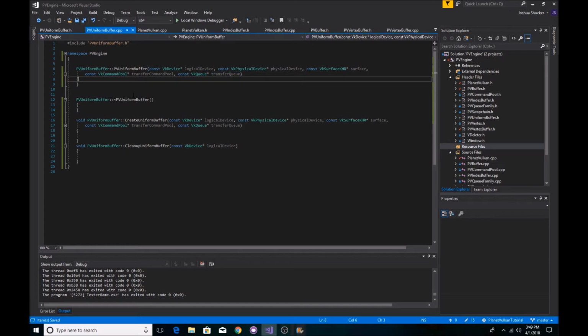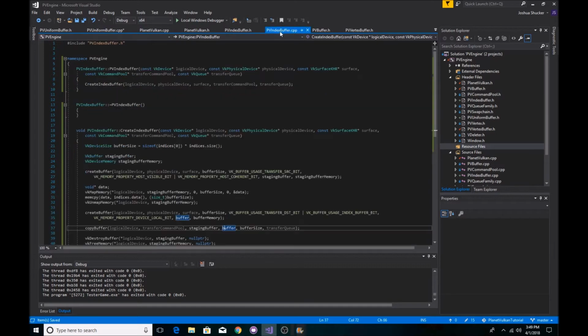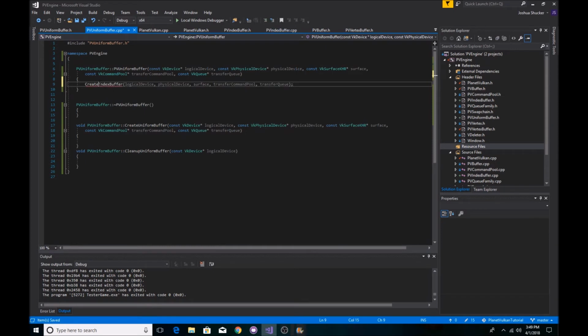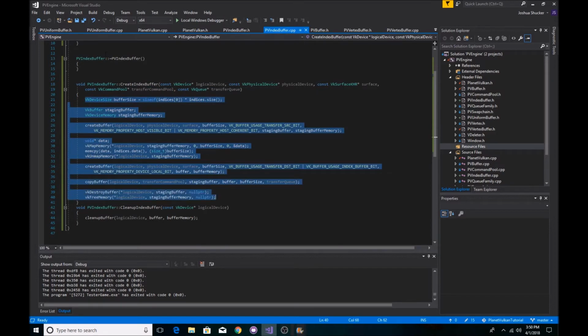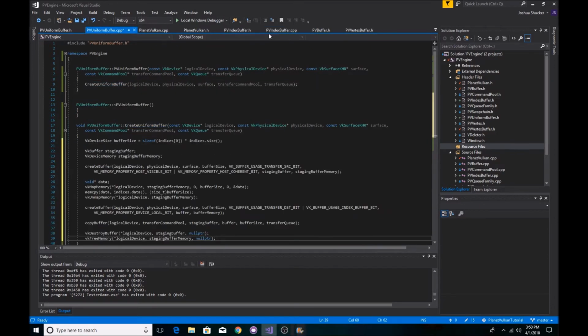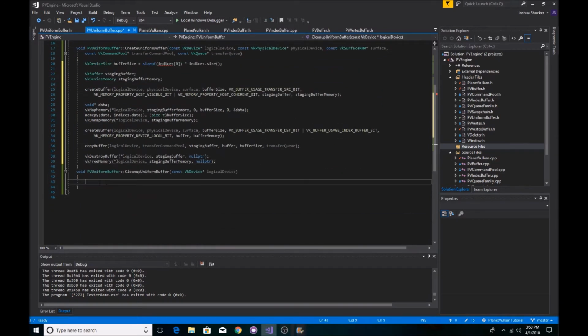Alright, and we're just going to fill these out pretty much exactly the same way we filled out everything else. So I'm going to copy some stuff from IndexBuffer because I'm lazy. It's just the same thing as before. We're going to call create uniform buffer, and pass in the same arguments: logical, physical, surface, transfer command, pool, and transfer queue. And grab all this from create IndexBuffer. And the cleanup. There we go.